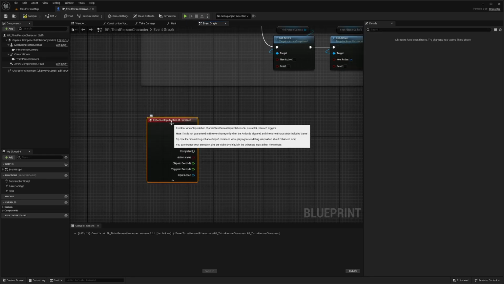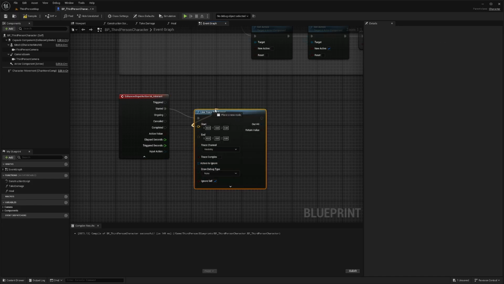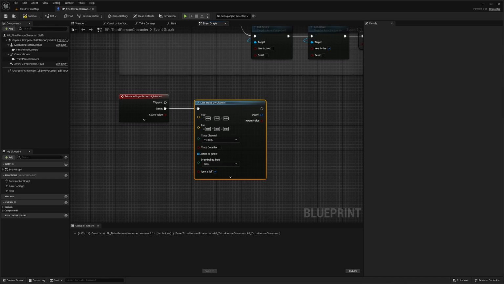And now I'll drag out my started and it's going to get a line trace channel. So line trace by channel. And what this does is it pretty much just detects if a line or array cast from one point to another intersects with any physical object in the game world.